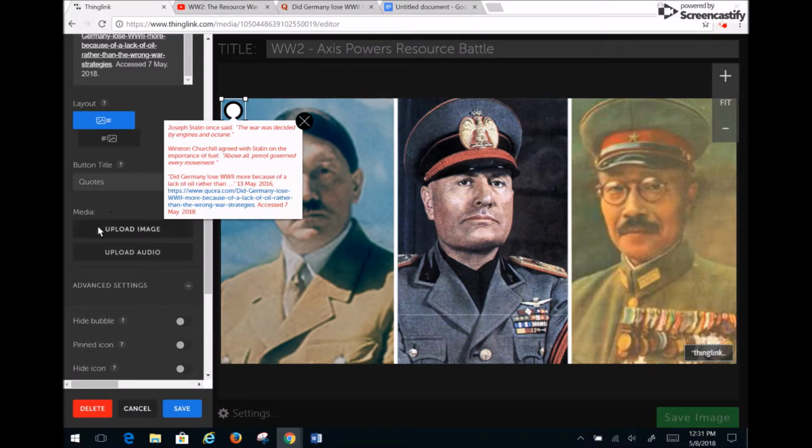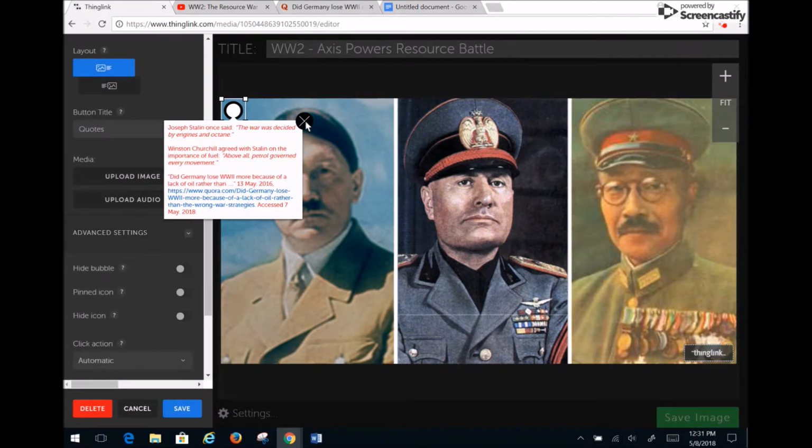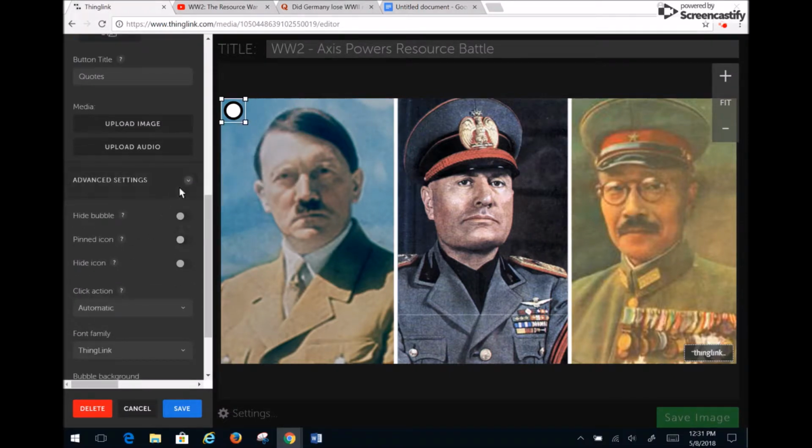Okay, and if I wanted to add in media, an image, or an audio, I'll show you those in a second. Now, below that are some advanced settings. Now, you can choose to play around with these or not, depending on what you want to do with that particular tag. You are going to have to customize it.